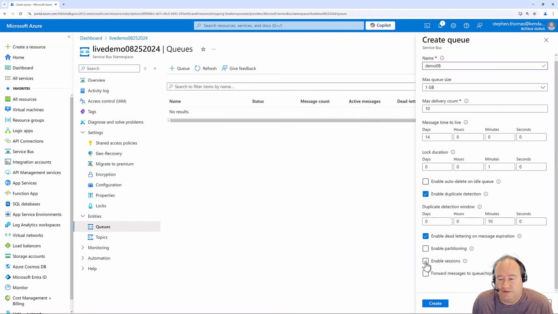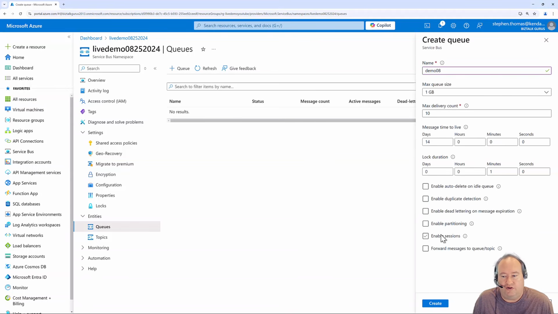Sessions allows you to essentially assign a session ID to create in-order message delivery across the queue. Sessions can kind of be thought of as a queue inside of a queue, for example. So if you wanted to correlate messages based on an order ID or something like that, you could do all that inside of a session variable. And you have the ability to forward messages to queues and topics. So with these settings, I'm going to uncheck these two, just create a basic queue and go ahead and click create.